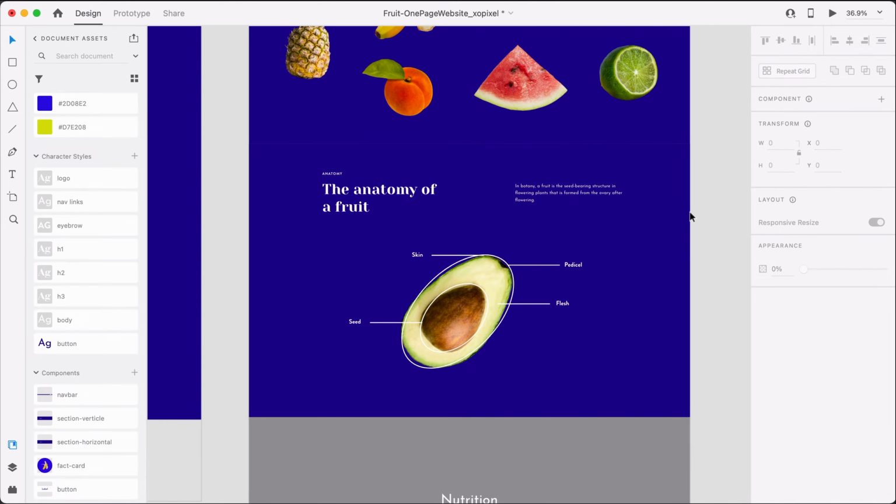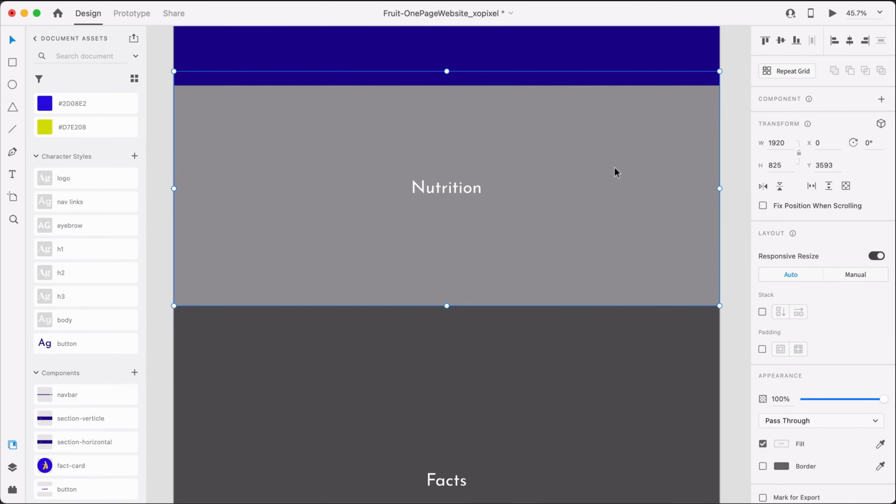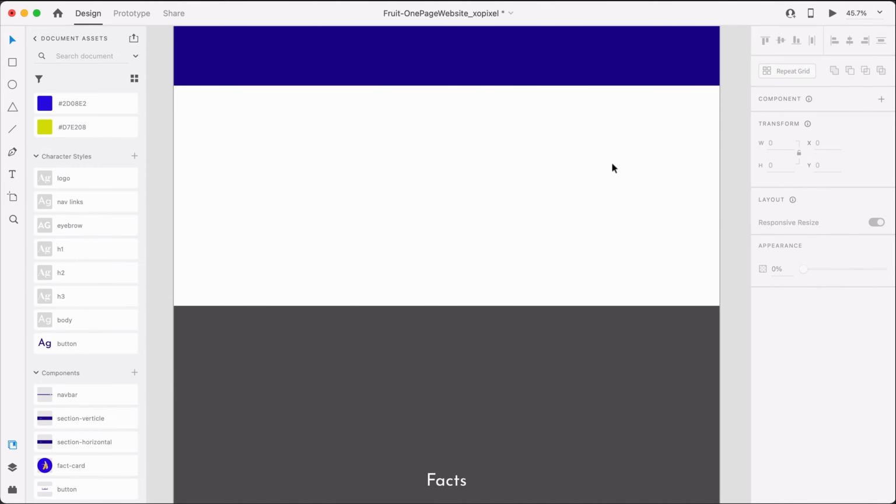So that's it for the anatomy section. It was so easy because we already had our component built. So now let's move on over to the nutrition section. I'm going to select this, delete it. And just like our anatomy section, again, we have our components. It just makes everything so easy.